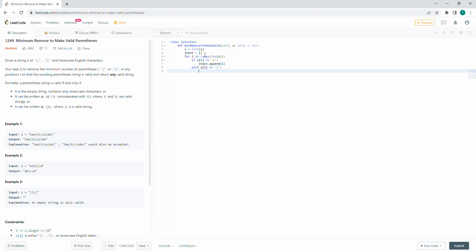then we could do two things. Either if the length of the stack is nonzero, so we have something already inside the stack, then we pop it from the stack. Else, that means the stack is empty because there's nothing inside, so the closing bracket does not have an opening bracket pair. Therefore, we assign the string at index i to be empty.